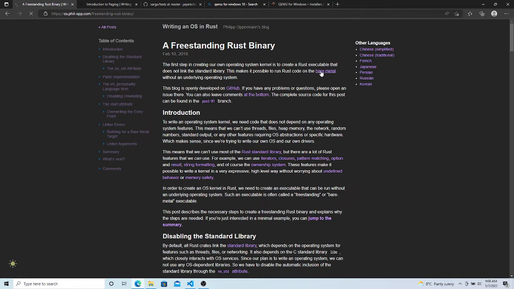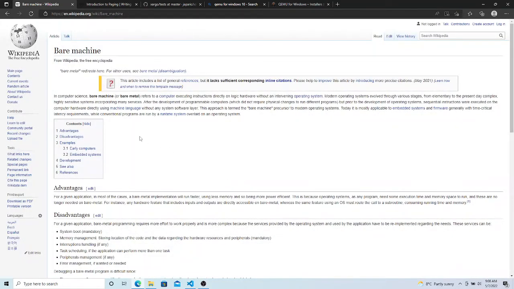So what is bare metal? A bare machine refers to a computer executing instructions directly on logic hardware without an intervening operating system. So basically some embedded systems. Today it is mostly applicable to embedded systems and firmware, generally with time critical latency requirements.